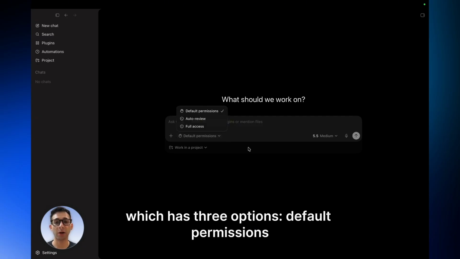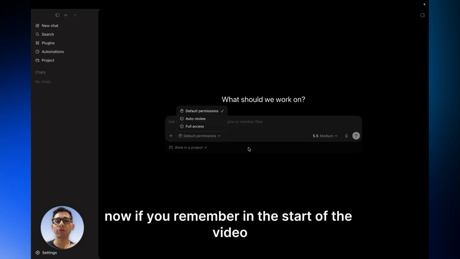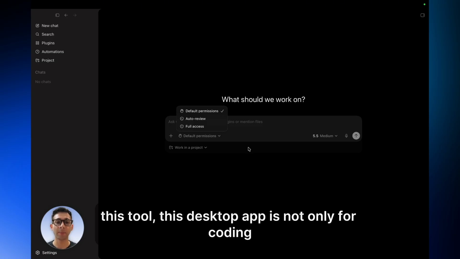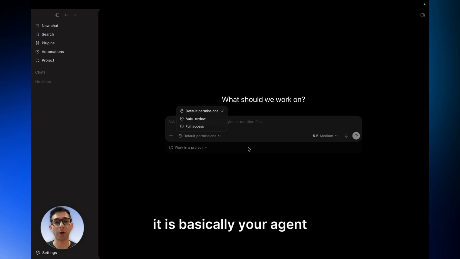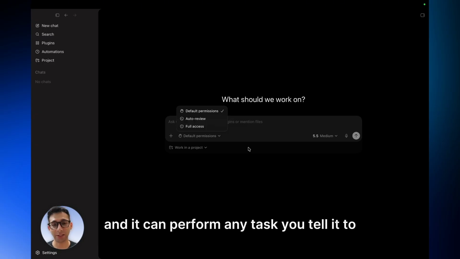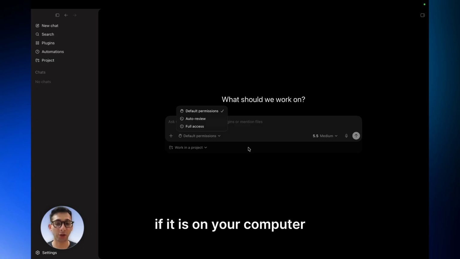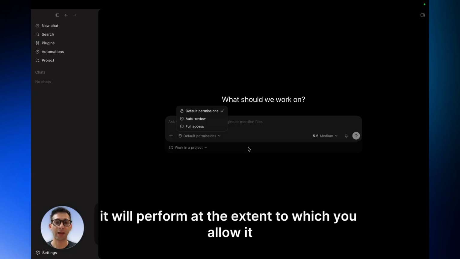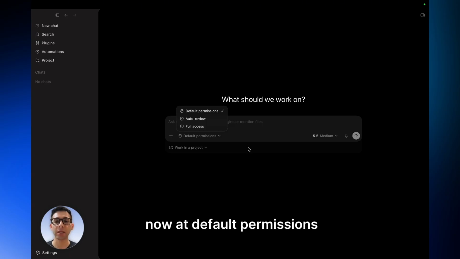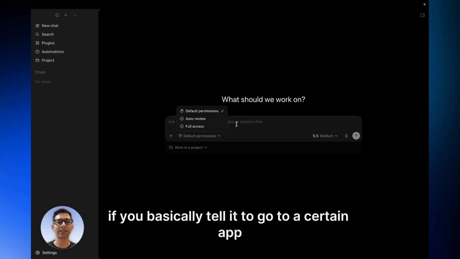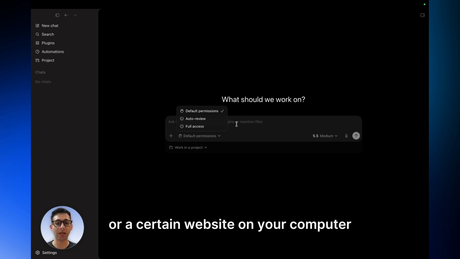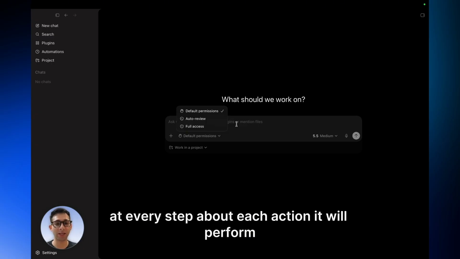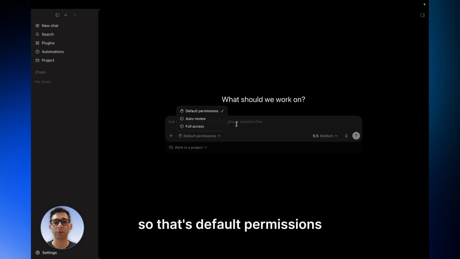Okay, so on the left side of this, you can see there is this drop down, which has 3 options: default permissions, auto review, and full access. Now, if you remember from the start of the video, I said that this tool, this desktop app, is not only for coding. It is basically your agent, your assistant, and it can perform any task you tell it to if it is on your computer. Now, based on these permissions, it will perform to the extent to which you allow it, right? At default permissions, if you tell it to go to a certain app or a certain website on your computer, or maybe control a browser function or whatever, it will keep asking you at every step about each action it will perform. So that's default permissions.